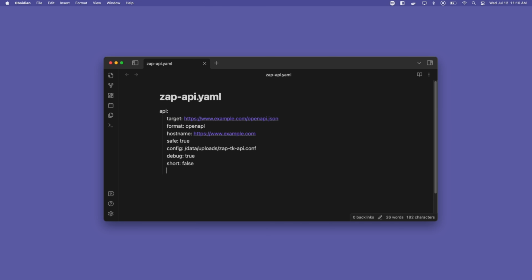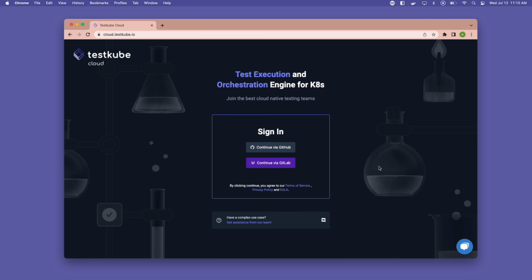We'll set short output to false, the minimum level to show, which username we want to use for authenticated scans, the delay in seconds to wait for passive scanning, the max time in minutes to wait for ZAP to start and for the passive scan to run, our ZAP command line options, and if our scan should fail on warnings. Save it as ZAP API YAML and head over to Testkube.